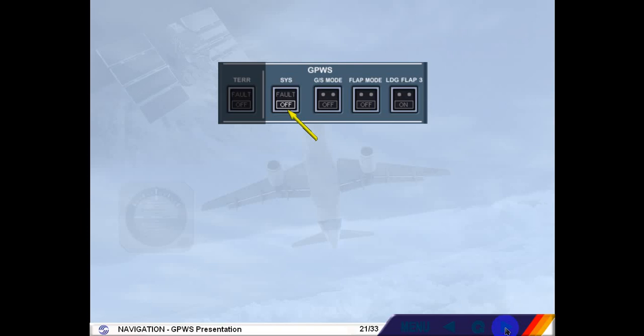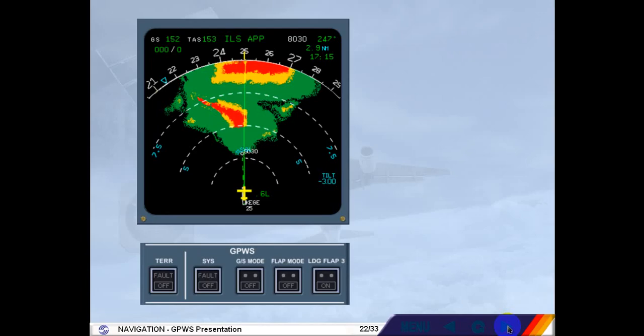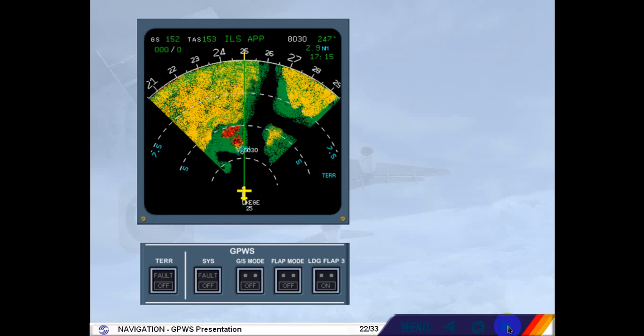The white OFF light illuminates when the Ground Proximity Warning System is selected off. All warnings are inhibited. If your aircraft is equipped with the Enhanced Ground Proximity Warning System, EGPWS, a forward-looking capability for terrain is added. The basic functions we have just studied remain unchanged.